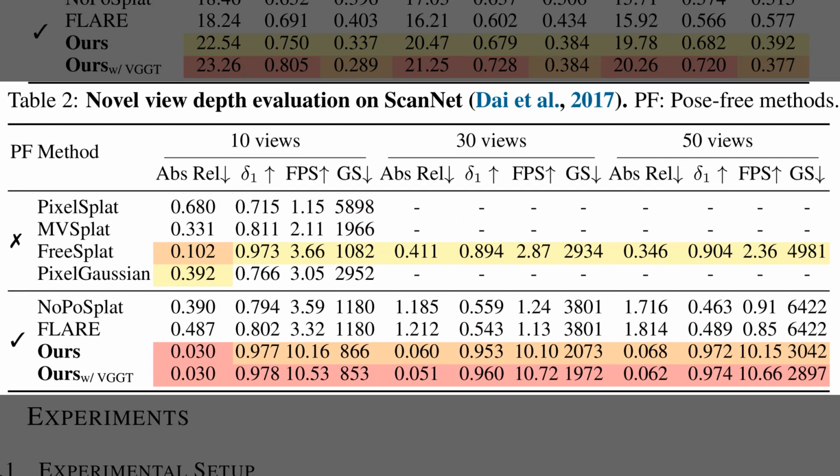So, Table 2 reports depth, speed, and Gaussian count across view counts. The R's rows achieve ABS-REL about 0.03 and delta 1 about 98% at 10 views, running roughly 10 frames per second with under 900 Gaussians. At 50 views, ABS-REL stays near 0.06 and delta 1 about 97%, still around 11 frames per second with about 3,000 Gaussians. FreeSplat lags, with ABS-REL near 0.35 and delta 1 near 90% at 50 views, and fewer frames per second despite more Gaussians.